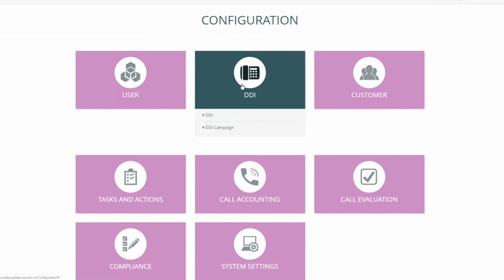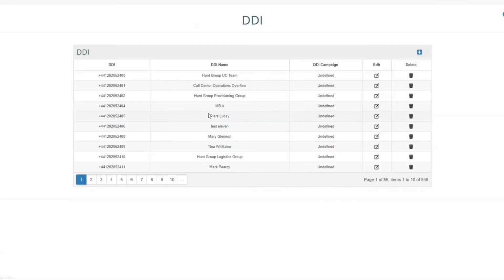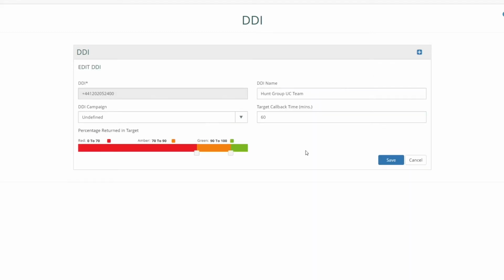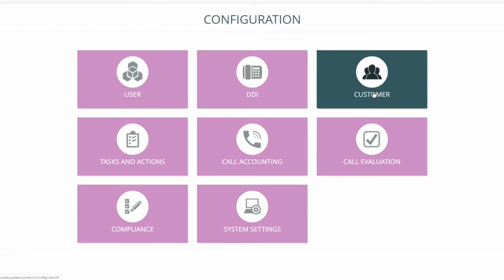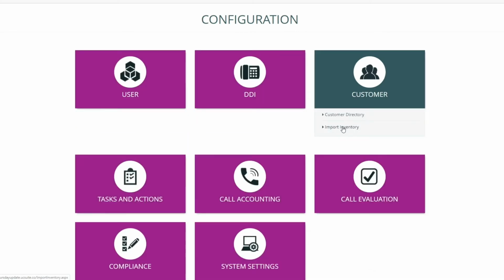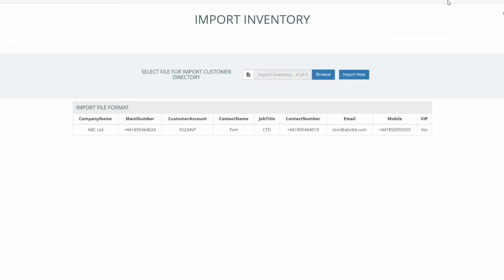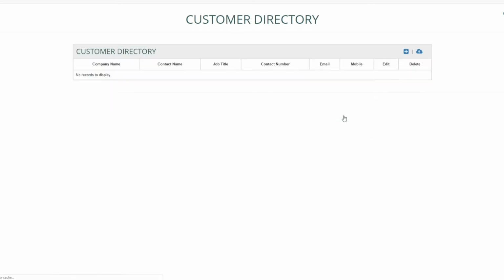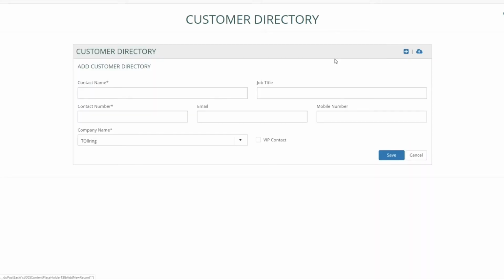Similarly, you can edit your DDIs, set target callback times for missed calls, give them names, and then group them into campaigns. In this section, you can import your customer directory and then apply your customer numbers to those names. You also have the ability to give specific customers VIP status.